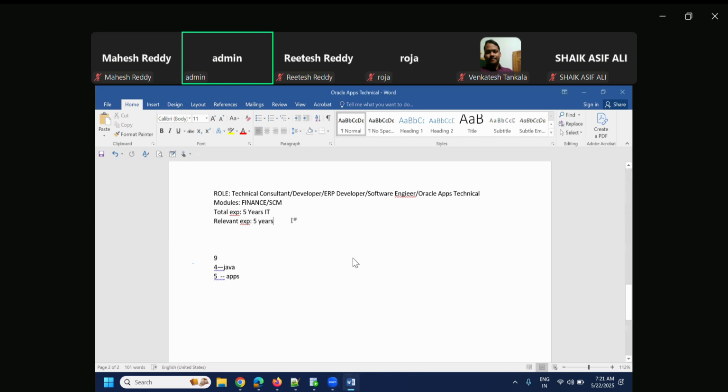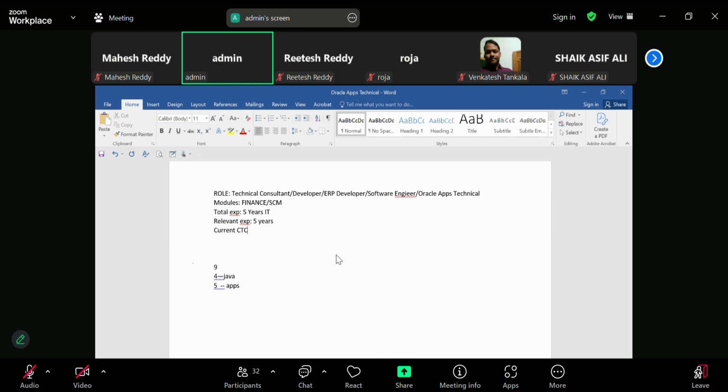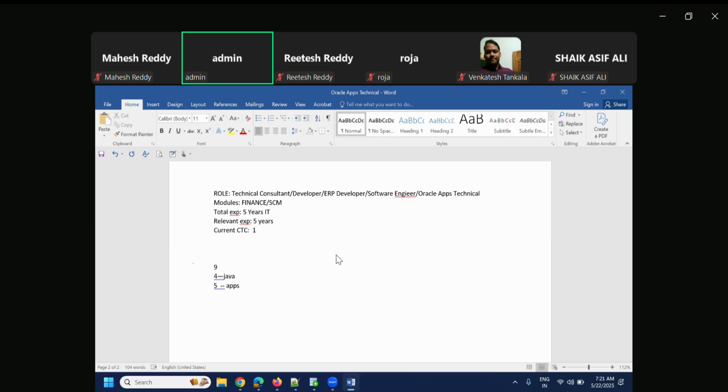Then they will ask what the current CTC is. You have to say, depending upon your experience, just assume the current CTC is 9 lakhs. Then they will ask for ECTC, the expected CTC. Minimum 30 to 40%. You can say, I'm expecting 12 lakhs. So these are the questions you will get here.